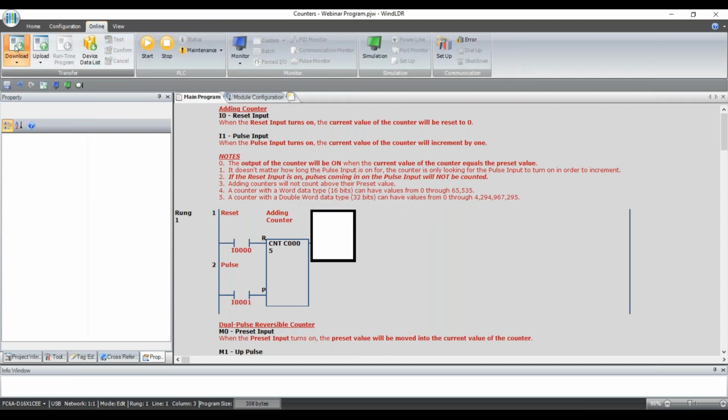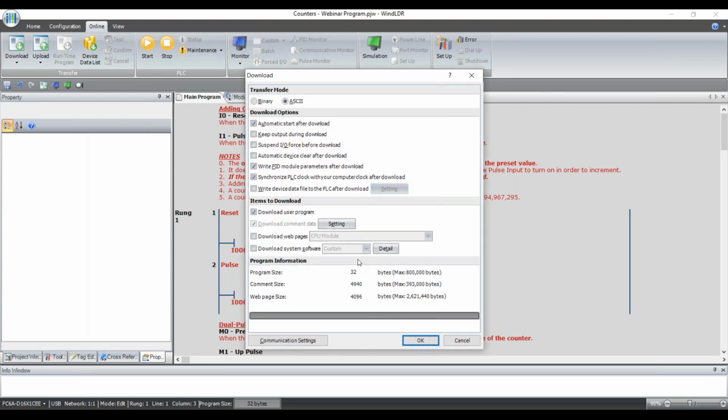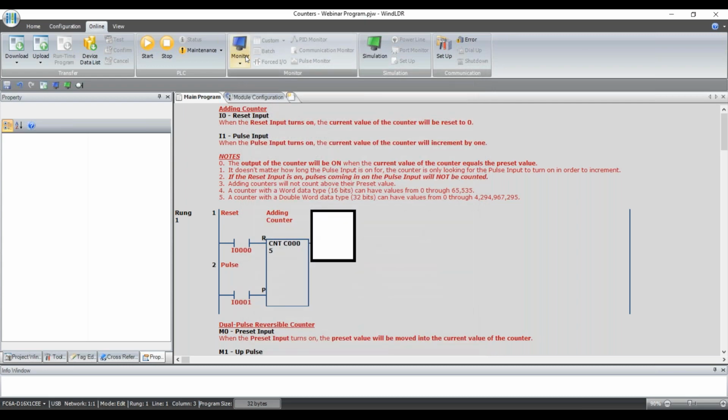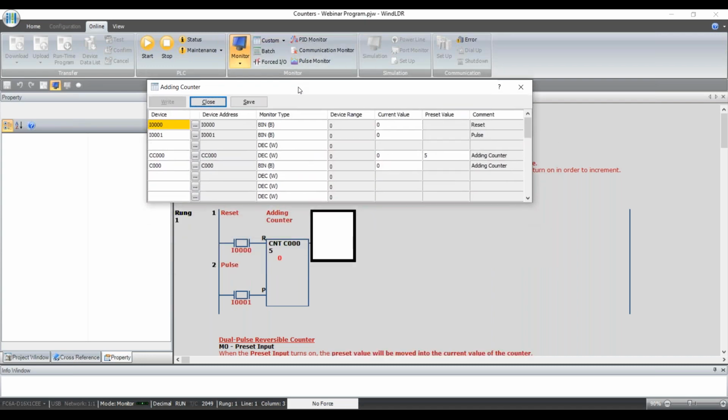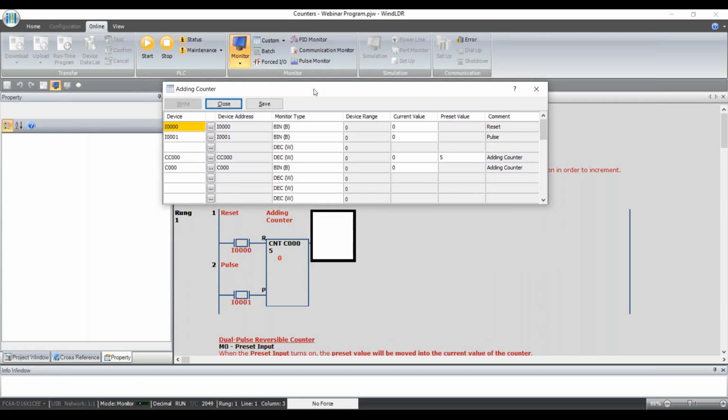Let me go ahead and download this. And I'm connected to just a little FC6A D16 here in my office. Go ahead and download that. And let me go into monitor mode. And let me open up this custom monitor dialog box I created so we can see this a little easier. Again, input 0 is my reset. Input 1 is my pulse.